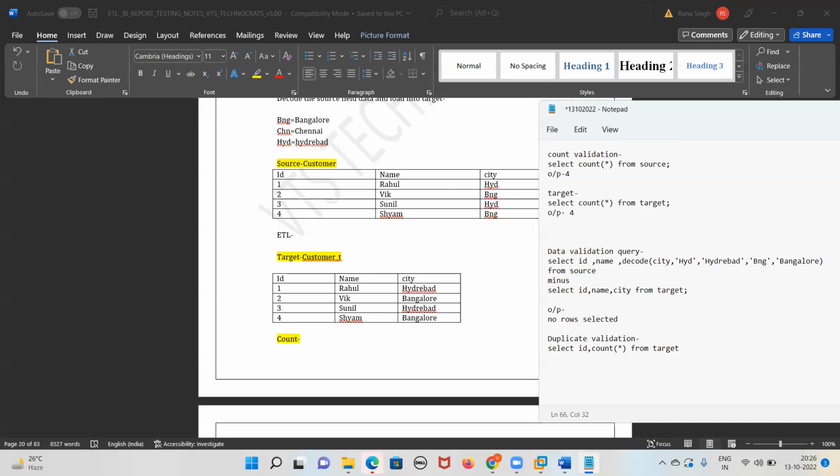Tell me the query, guys. Anu, tell me the query. Group by what? Group by ID. Having what? Having count of star greater than 1. What should be the output, guys? No rows selected. Yes or no, guys?